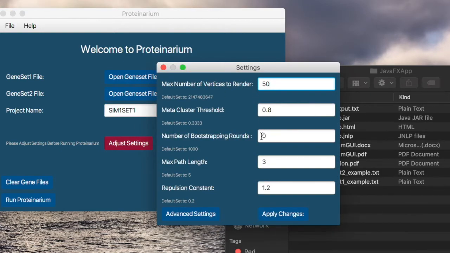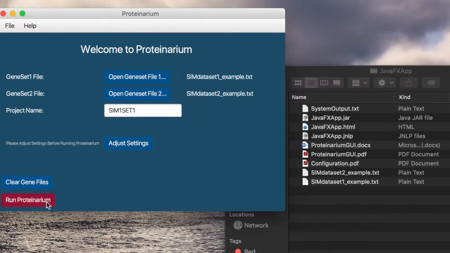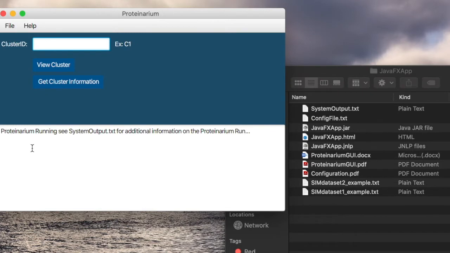We suggest choosing a max path length of 3, which will instruct Proteinarium to use a maximum of 2 imputed genes, linked by 3 vectors, to find the connectivity between proteins in a dataset. Choose your settings, click Apply Changes, and then click Run Proteinarium. The runtime depends upon the size of your dataset and also on your available computing resources.